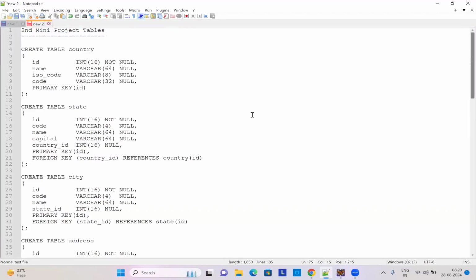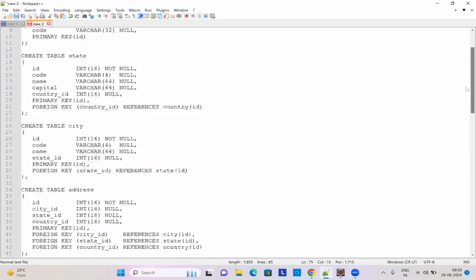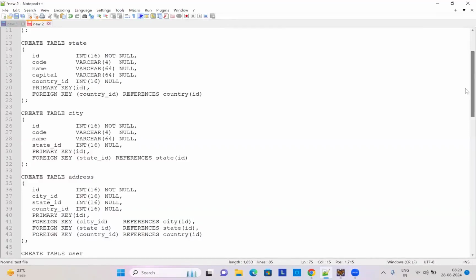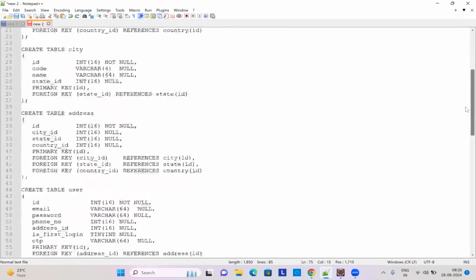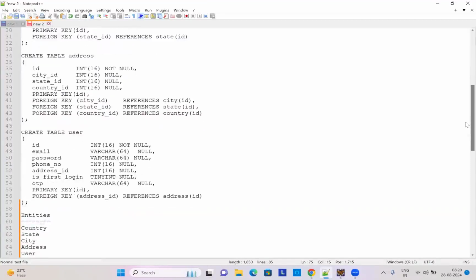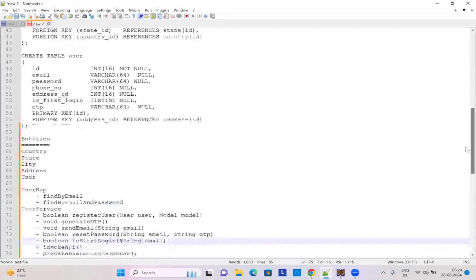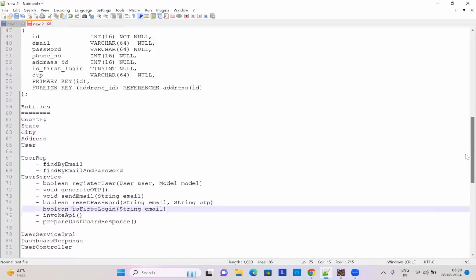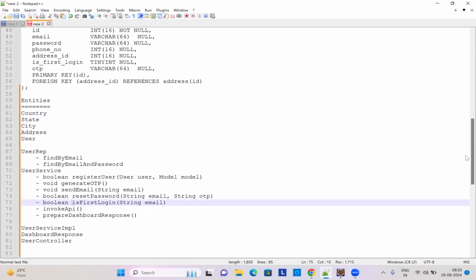So those countries, those are master tables. Create table country, okay. State table. Yep, city table. Address table. User table. Scroll down. Okay. Yeah, good. Come down. Entities, repository, service. Yeah, good, sir. Good job, Purna. You can start the coding part. Okay, sir. Thank you.